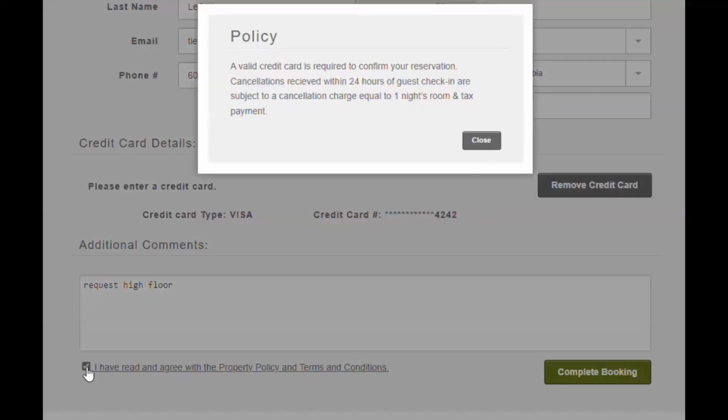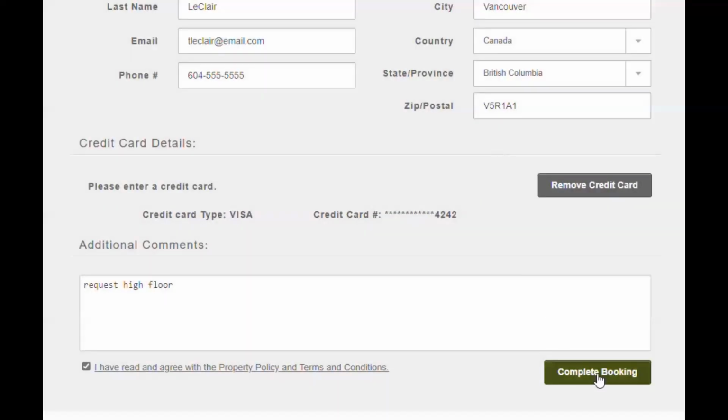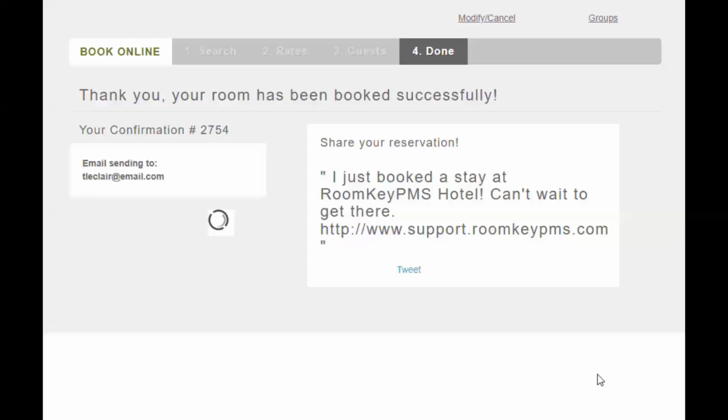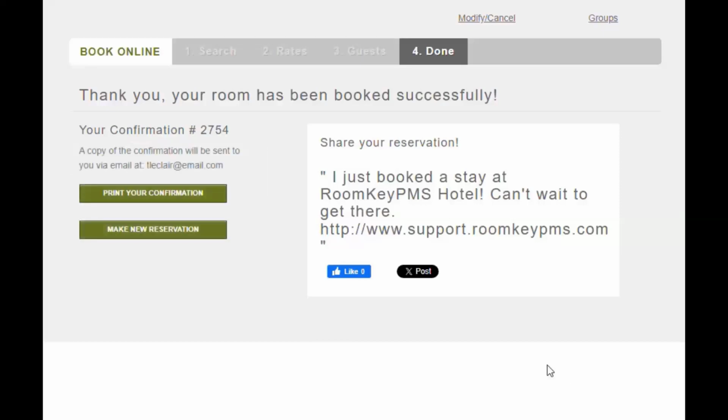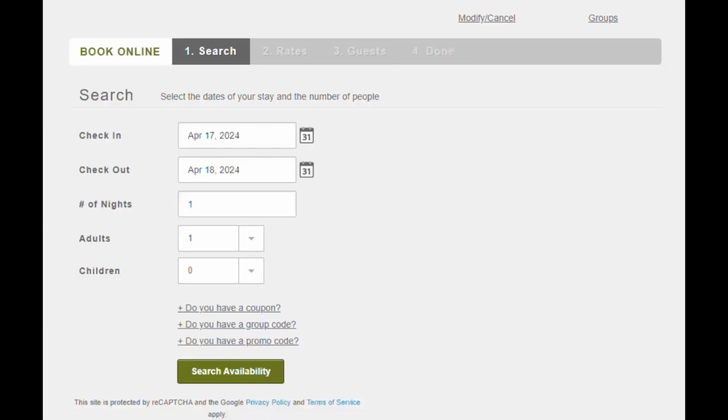And before I complete the booking, I do need to review the policy information and agree to the policy for this booking. When I complete the booking, I will get a confirmation page here letting me know my confirmation number or my res ID for this booking. I can print my confirmation or I can make a new reservation as well.